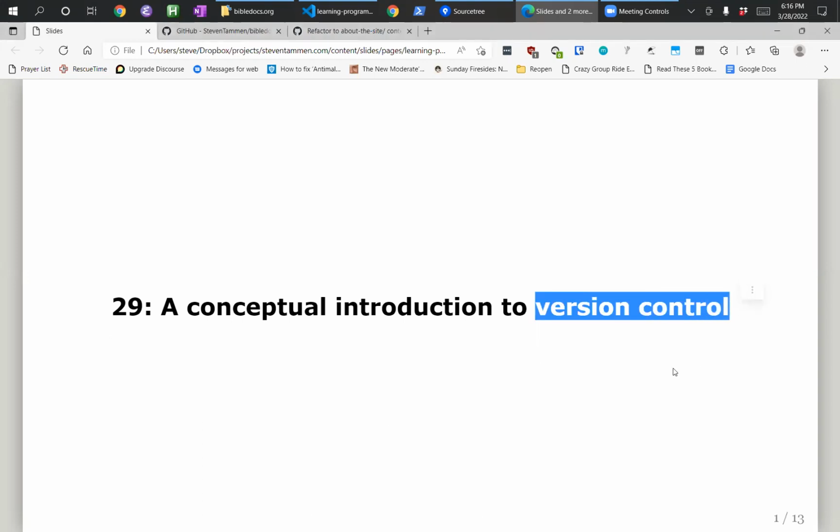So we're not actually going to practice things with it specifically relating to Git. That is the version control software that we installed at the end of our last meeting. But before we even get into doing things in a hands-on sense, we're going to talk about it conceptually.